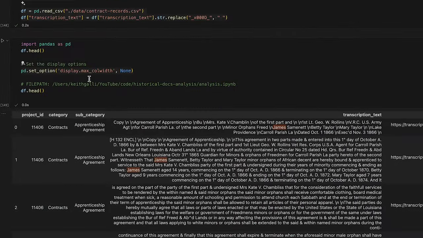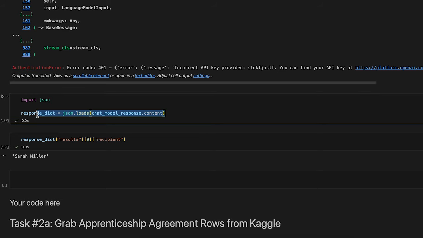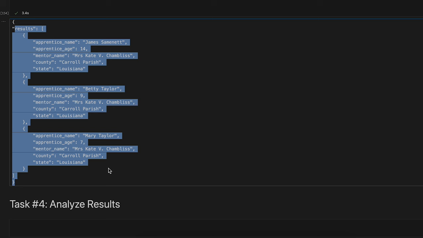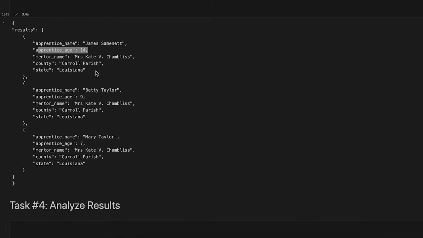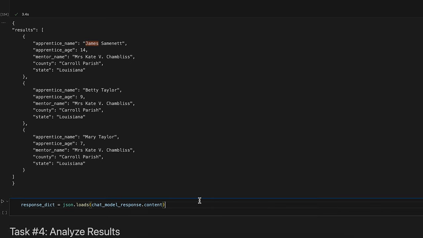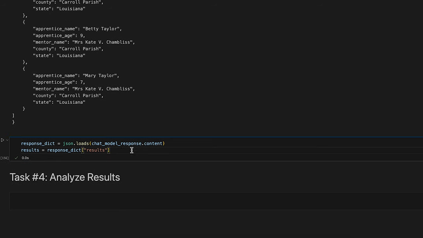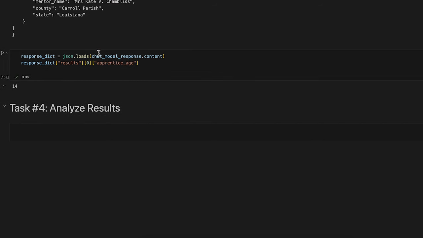So how did we get the results before? I did response dict, JSON loads. And note for context, the reason this is important to us is because if we produce a ton of these JSONs, then we can analyze these ages. We can see what's in the documents. We're pulling out this concrete information and making it actionable. So that's quite cool. So we need to show me the results. Let's get item 0, apprentice age. 14, perfect.